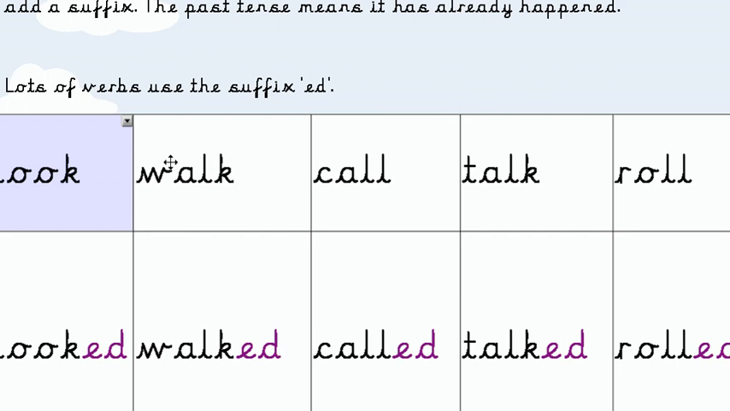Walk. Maybe you'd like to pause the video here and see what that would sound like with an ed suffix on the end. That's right, everybody, it's walked, and it sounds a bit like there's a t on the end, walked, but it's not a t, it's an ed, an e and a d, making the sound d on the end, walked. Just quite tricky to think about.